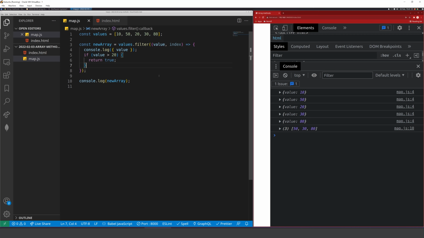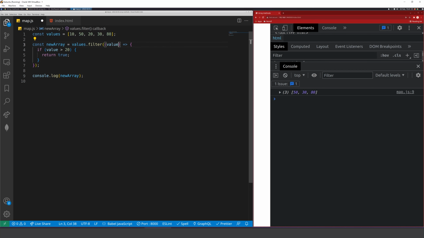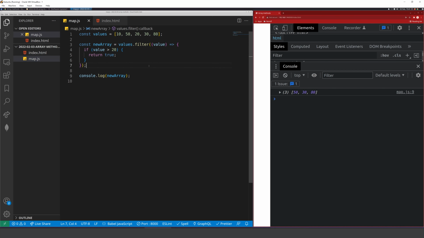Okay. But now we can take this further. Let's just take index out of here so that it's not there. Okay, so what we can do now as well, this is basically a Boolean condition at the end of the day. It's either true or it's false, right? So what we can do is shorten this to basically be just if value is greater than 20.